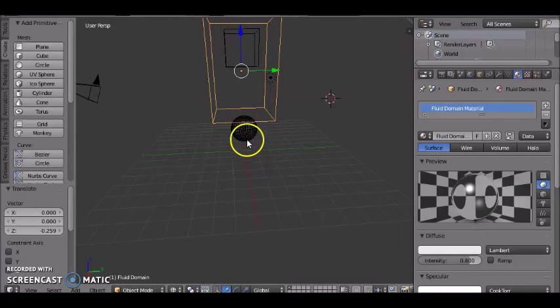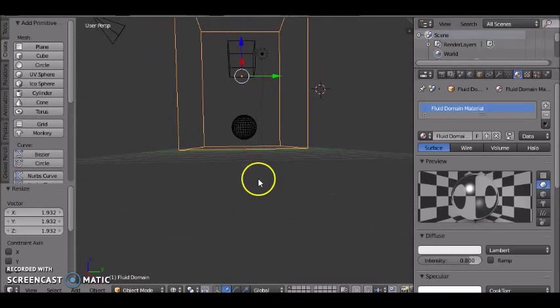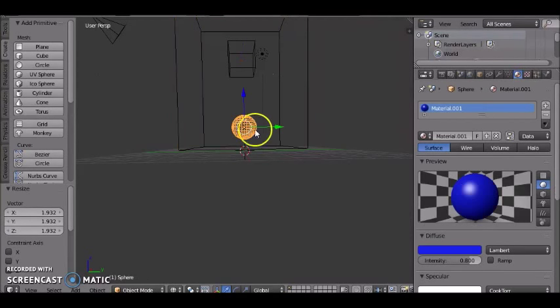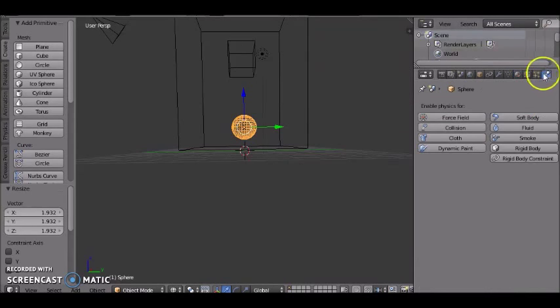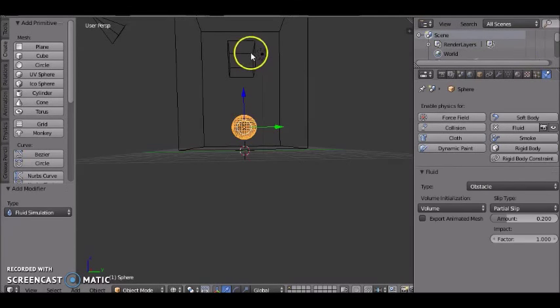So as you can see, I wanted to hit this ball, but it's not big enough. So I'm going to hit S, and I'm going to make it bigger. And I want to try to make sure that it comes right here to this bottom section. Now I'm going to click the ball because I want the water to interact with that. I'm going to come over here to the Physics tab. I'm going to hit Fluid, and I'm going to hit Obstacle.